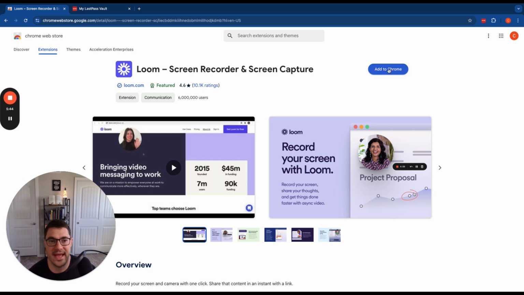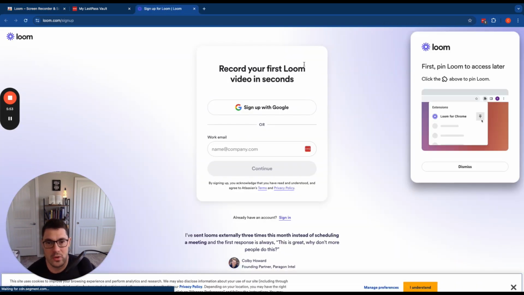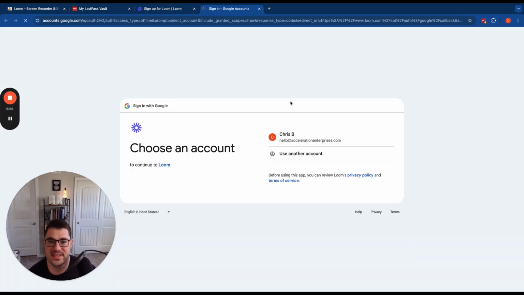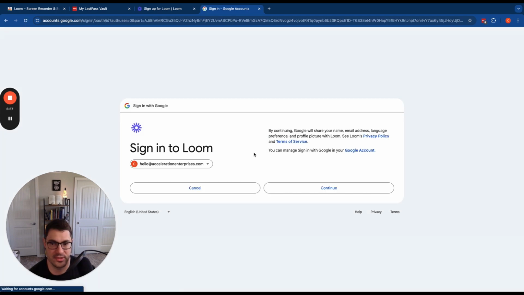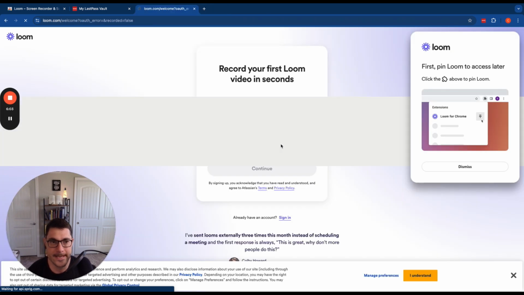So we're going to add Loom to Chrome. And you need Loom because you're going to use Loom to screen record to save time. I'm going to use the Acceleration Enterprises account to set up a unique Loom space. You can agree to the terms of service.